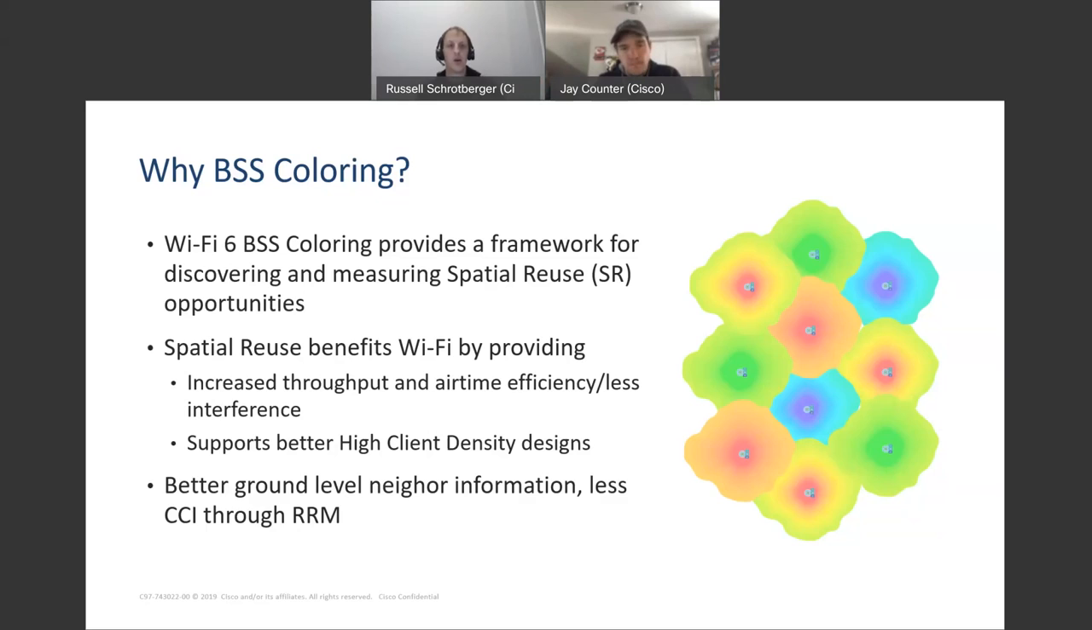So with BSS coloring, essentially what it comes down to is you start coloring from a client perspective, right? So then an access point could be on a channel and color blue, and another access point could be in the same channel but color red. Well, then that client essentially is colored blue or red. So then the access point knows, oh, I'm not getting any interference because that client isn't talking to me. I'm going to talk to my red clients or I'm going to talk to my blue clients, right? Does that make sense?